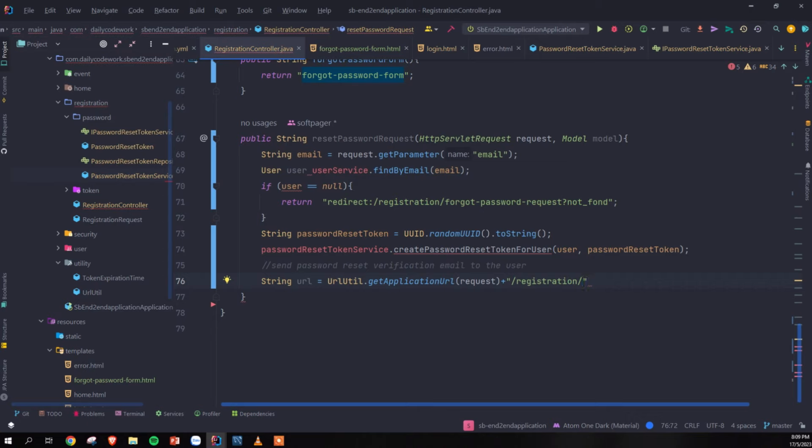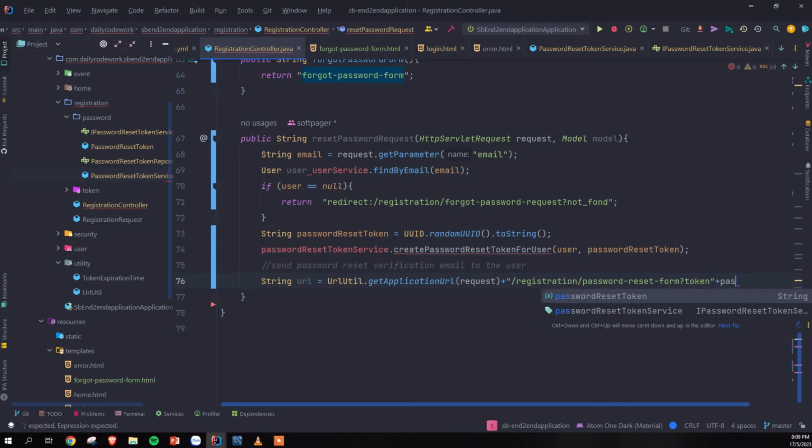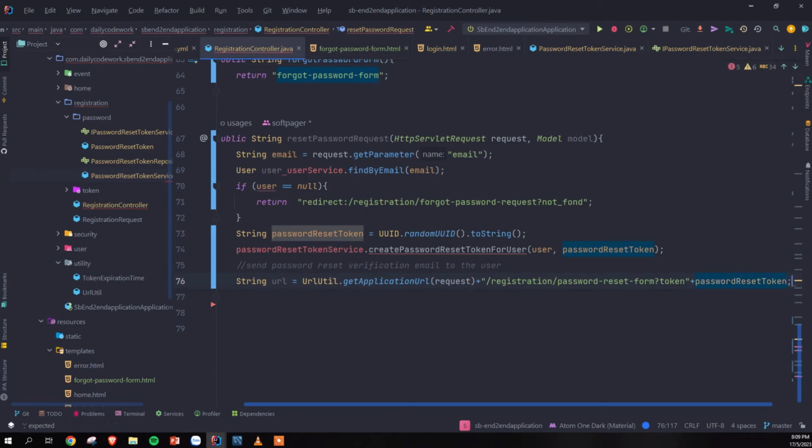So here we're going to say slash password. We're going to create this endpoint in a moment. So we're going to say password request reset, password reset form, right? Then now we're going to append this here with the token param. So we're going to say token, and we're going to append it here. We're going to plus it here. Then we have password token, this one here.